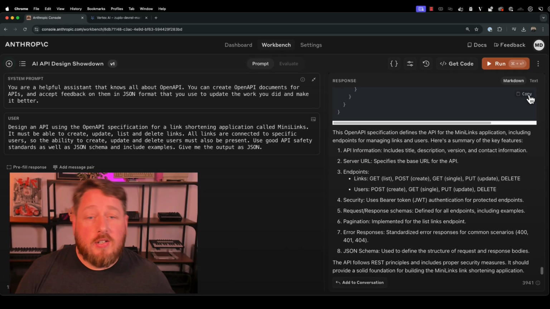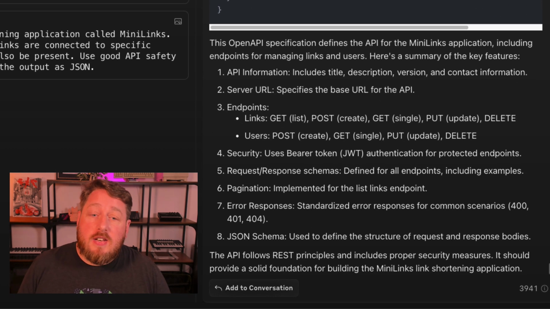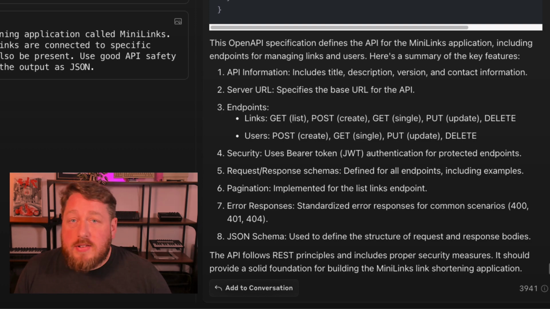Okay, so it's finished. It looks like it did a pretty good job. It's explained what it wanted to do. At the end, it's given me all the endpoints that I would expect. It's added a security scheme like I would expect. It's added request response schemas like I would expect it to. Error responses are there, and it's used the JSON schema as requested in the prompt.